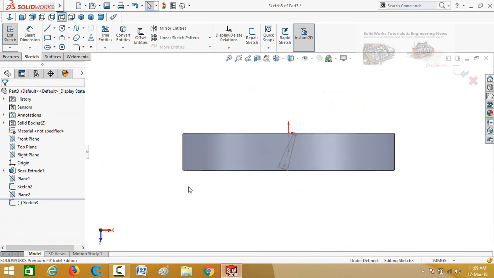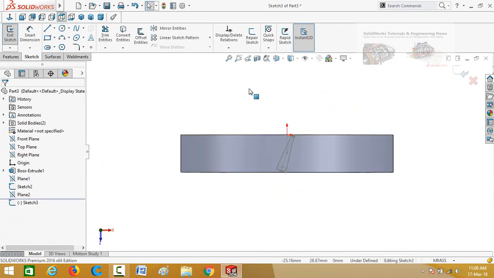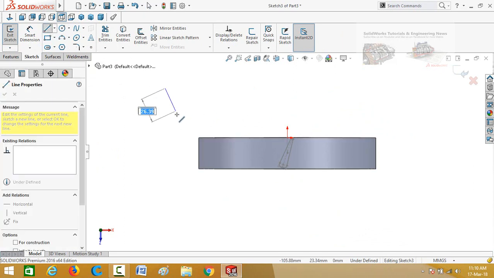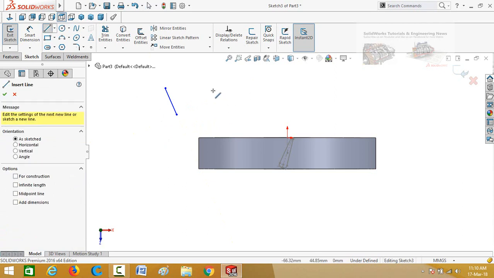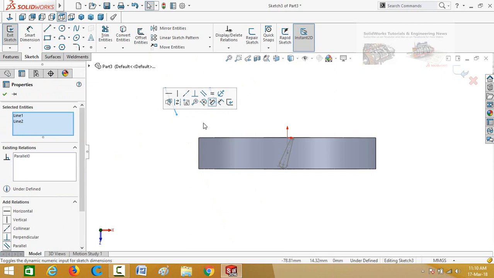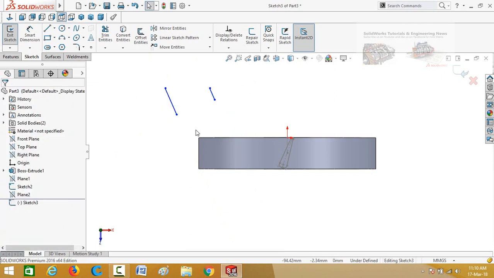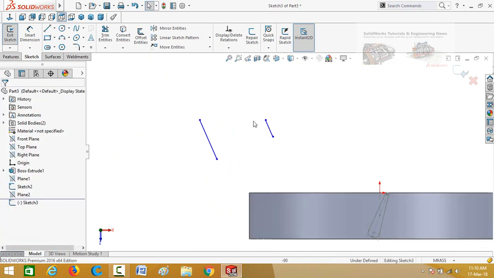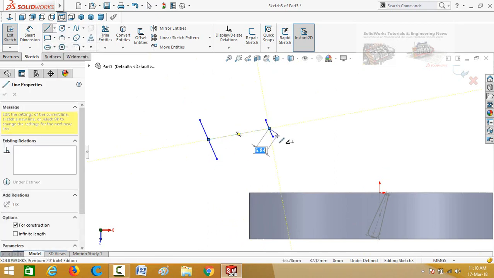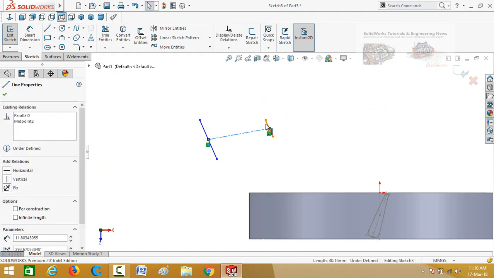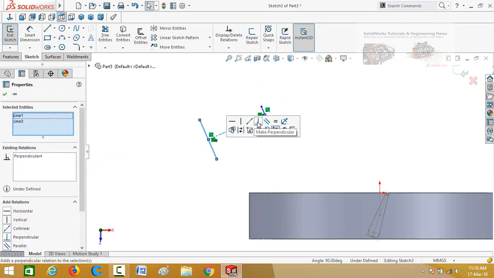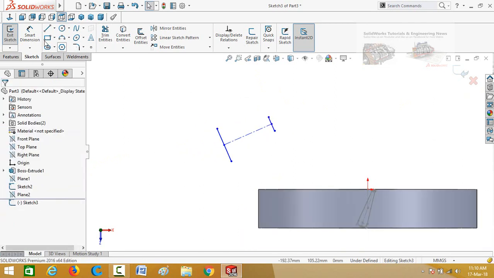Make normal to by pressing Ctrl+8 key from your keyboard. Now draw the same sketch by using line command. Select both of these lines and make the relation parallel. Now draw center line from this midpoint up to this midpoint. Select both of these lines and make their relation perpendicular. Similarly for both of these lines the relation is perpendicular.